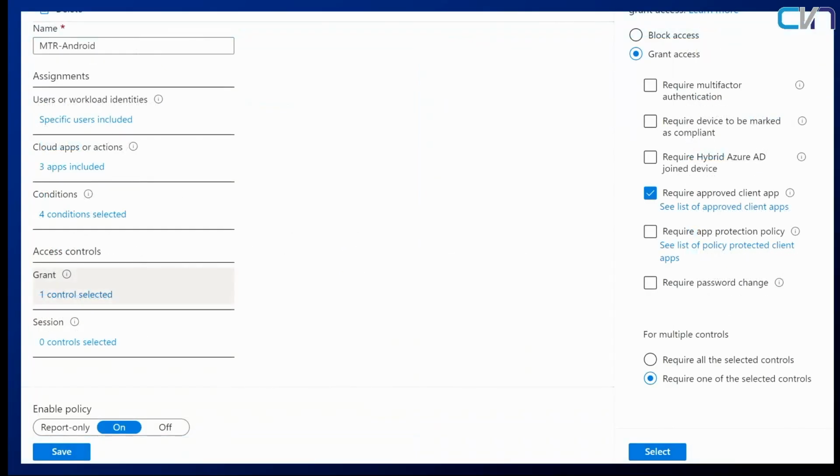And then your policy is applied. Basically you say, okay, I want to grant access, and I say require approved client app, or if I'm using Endpoint Manager, is my device marked as compliant? Anybody using Endpoint Manager in Intune? Show of hands real quick.